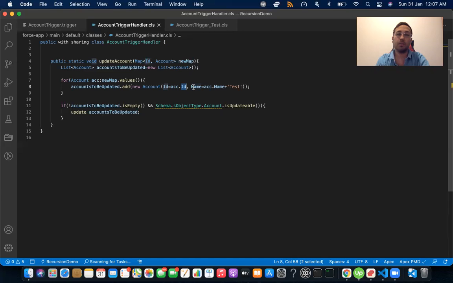name. And what we are doing essentially here is we are appending the keyword test to the name of the account. And then eventually we are checking if it's not empty, then we are updating the account. And this is something like an additional check for CRUD permissions.